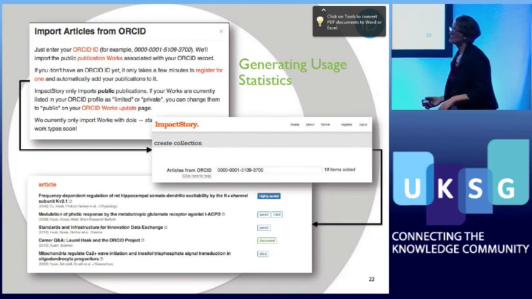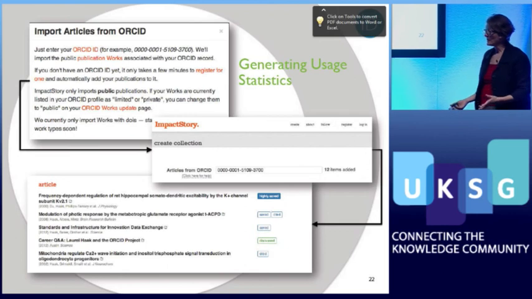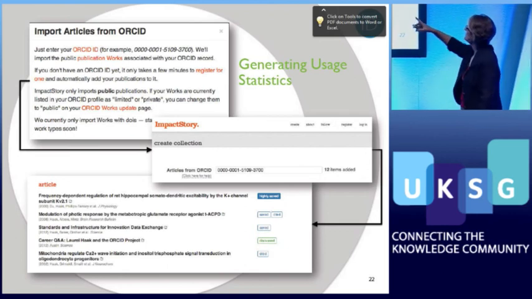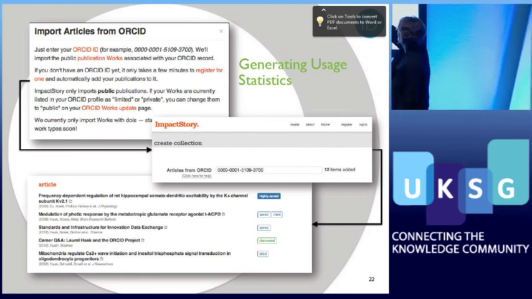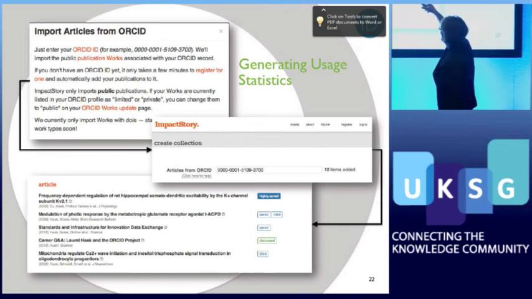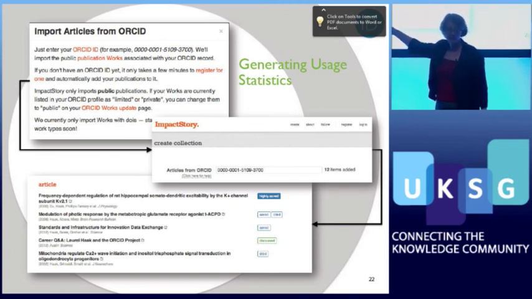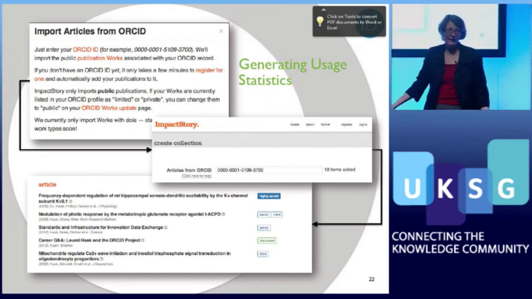ImpactStory. So this is one of several altmetrics sites. They're actually using the public API. You can enter your ORCID identifier. So this is mine. They pull down the article metadata and will actually run their algorithms on that metadata and determine usage for your articles, which is kind of fun.